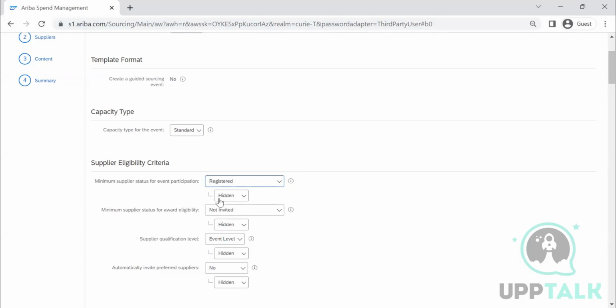Now, Ariba will give you options for whether you want this setting hidden from the end user, which means it will not be visible to the end user, or read only. In this case, I am making a decision that this will be visible to the participant. When he creates an RFP using this template, it will show that the minimum supplier status is registered, but he will not be able to modify the value.